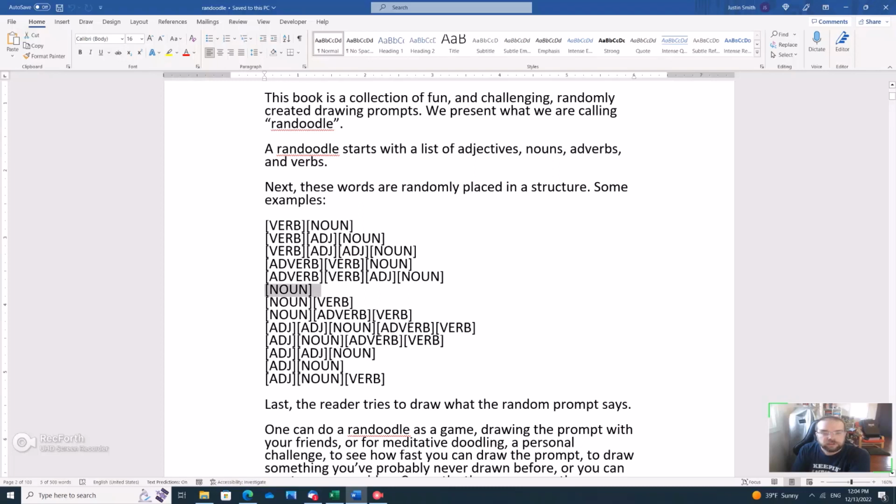So you could have just a noun. You could have a noun with a verb, like a dog walking or something like that. All sorts of things. And this is just a subsample of structures. We have many more, but this is just for the book. And then they get randomly selected and put together. And then you can make it a game. You can challenge your friends. You can see how quickly you can draw something. If you just like to do art or draw or paint, you can do it for that too. So let me show you how we go about doing that.